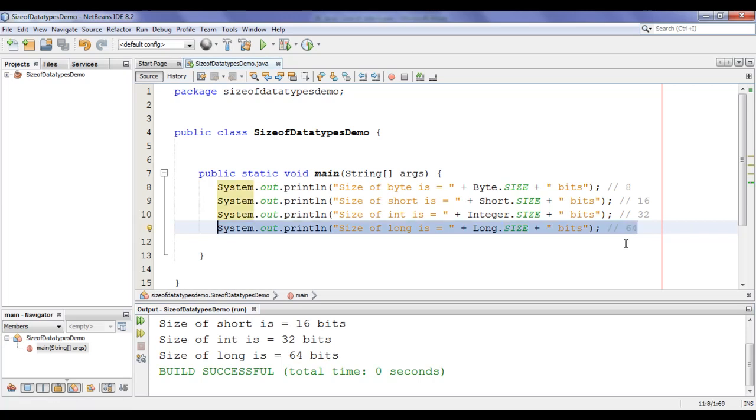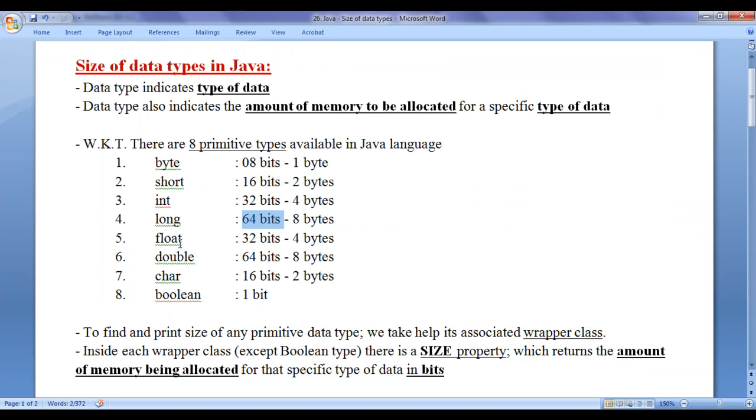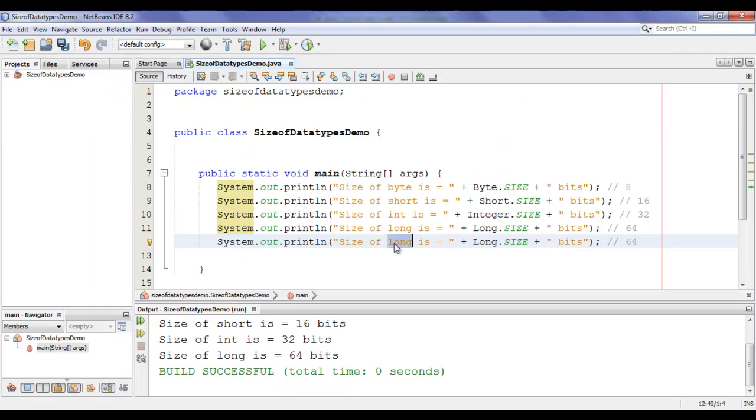I'm going to copy this line of code and paste down. Next we have float, 32 bits. I say size of float is, I'm going to use the associated wrapper class Float. Float.SIZE returns 32. I say run project. You can see that it has displayed size of float is 32 bits.